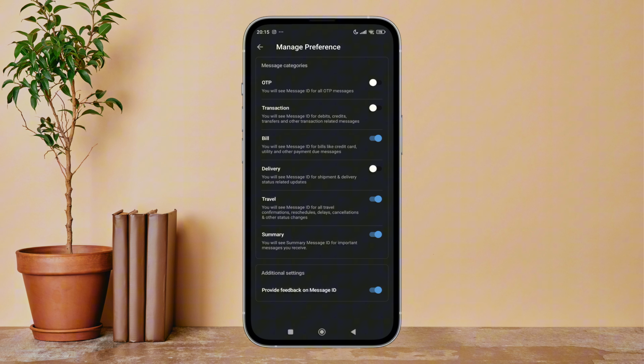After that you can see the option of Bill. Turn off it by tapping on it. So this is how you can disable message ID for Bill on Truecaller.